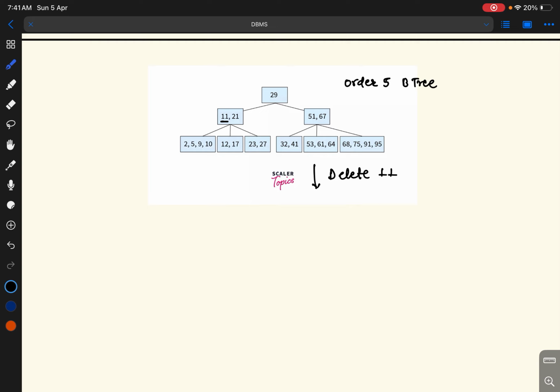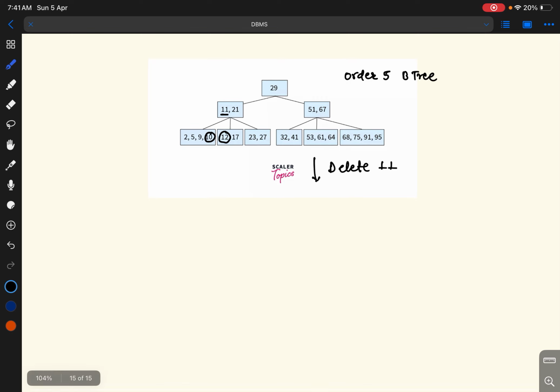So 11 is an internal node, right? So when we try to delete an internal node, what we do is replace the node with its in-order successor or predecessor, right? So what will be the in-order predecessor? Predecessor will be 10, or successor will be 12, right? And then we delete that successor or predecessor. So how will the tree look? Let's suppose we are replacing with the in-order predecessor.